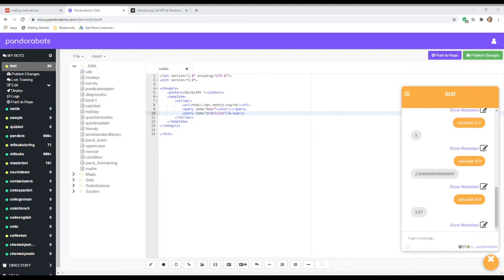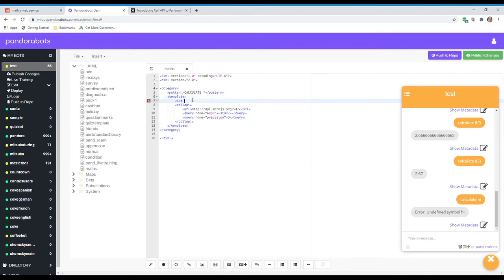Now, while here we can change a few things as well. So let's say someone puts something rubbish in, calculate high. Okay, don't know what high is. What we can do is, instead of just doing it like that, we can actually set name, like we can do with other tags. We'll say set name equals math answer.